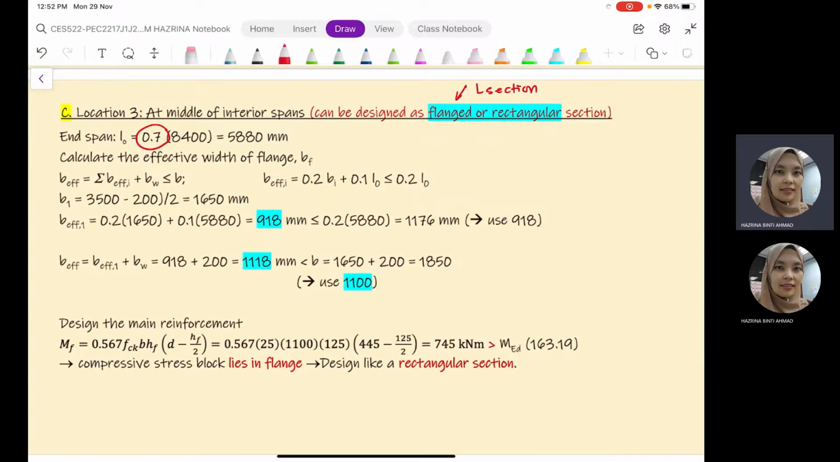I have already shown you this. So calculate this, and we are going to use BEFF equals 1,100 for the effective width. So design the main reinforcement, whereas we have MF equals 0.567 FCK BHF. Since we are designing for a flange section, we need to determine the location of the neutral axis first.